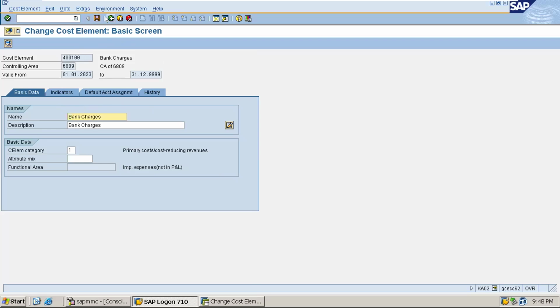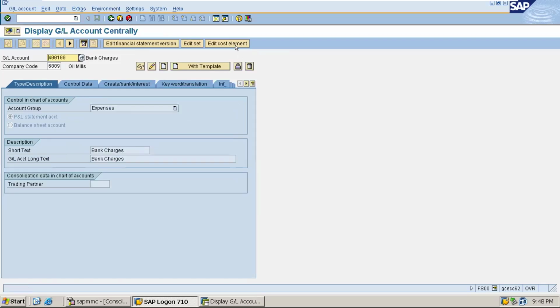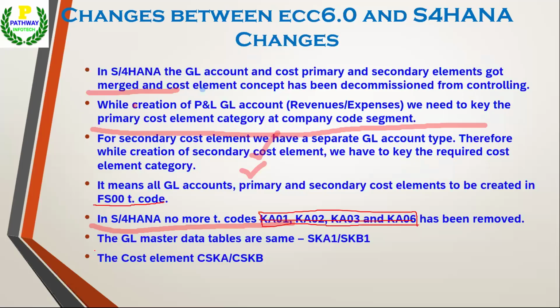So no additional step is required to create a cost element. While creating a GL account itself, we assign the required cost element category. The GL master data tables still remain the same: SKA1, SKB1, and the cost element tables also remain the same, CSKA and CSKB.